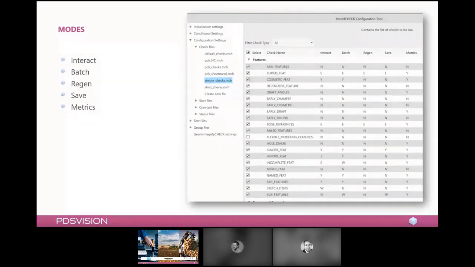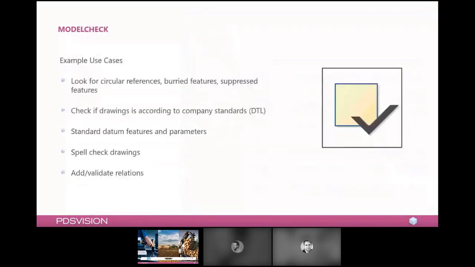And you can do this for each individual mode, basically. So some of these you want to include perhaps every time you save the model. Others you might want to run interactively when you decide to run them. So that's a central part in how ModelCheck is set up and works.